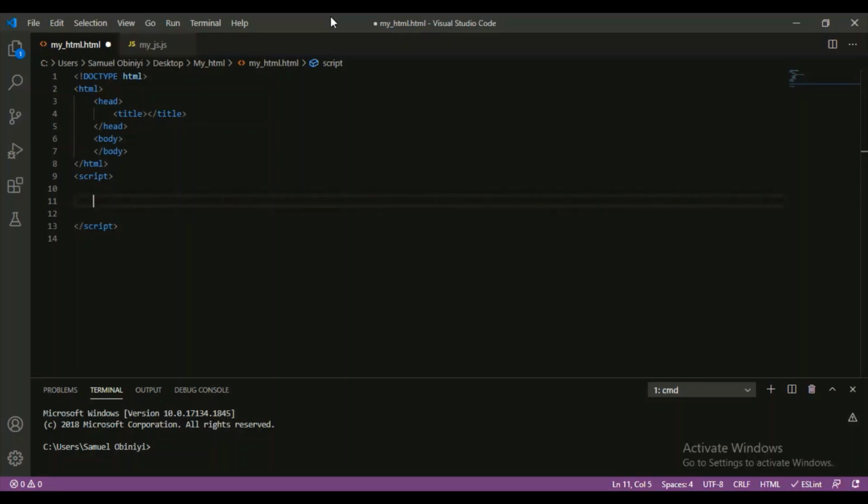Good day guys, so in this lesson we are going to be looking at arrays. So what is an array? Well, an array is a special kind of variable that can hold more than one value of different data types.